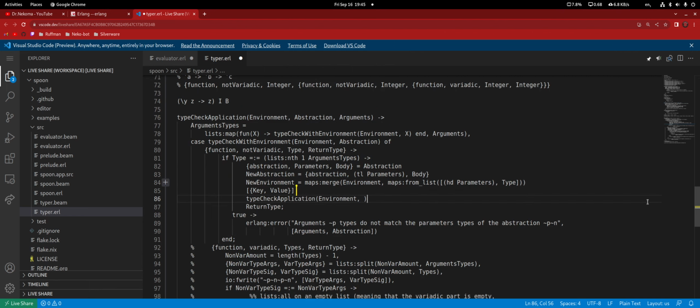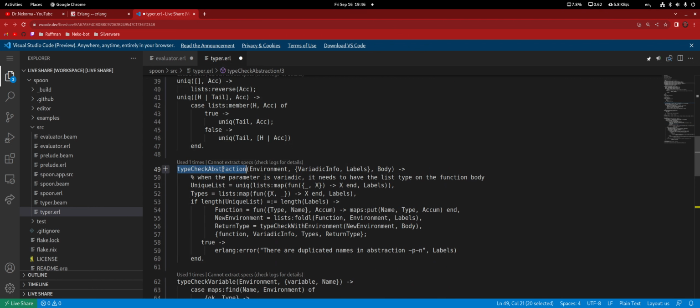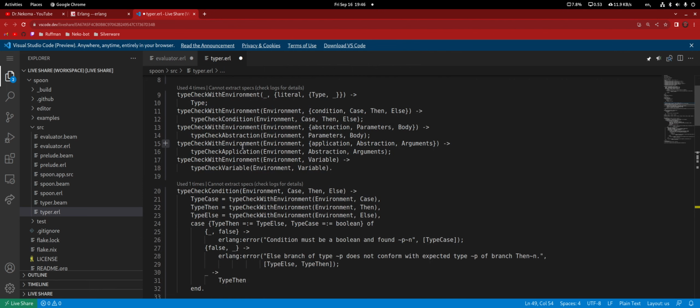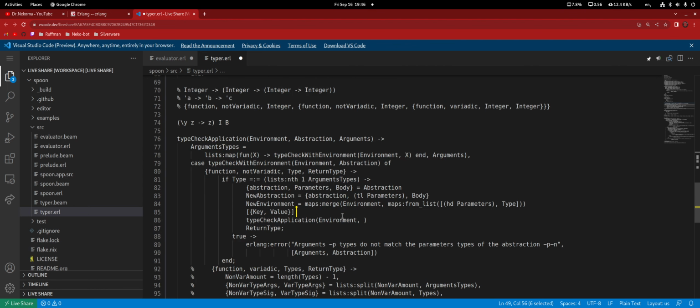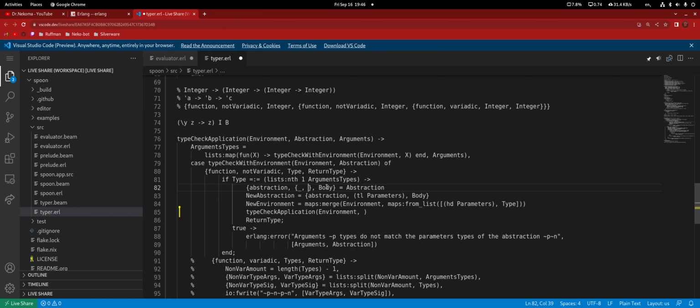Wait a second, man. Look at type check abstraction, line 49. Do you notice that we have these parameters, right? Type check abstraction receives parameters and a body. So we have the variadic info and the labels. Actually, I don't care about the variadic in this part, so I have to pattern match this again. It's going to be var, something that I don't care about, and labels. Then we pattern match just the first. So X is the head of the labels, which makes sense. And we also have the type, which is this integer here.